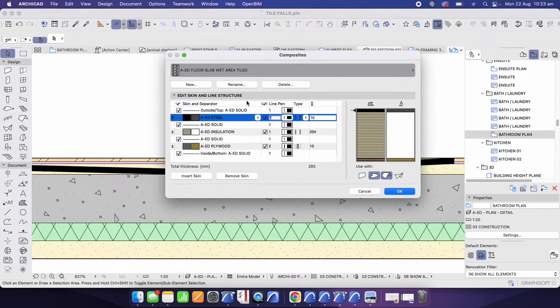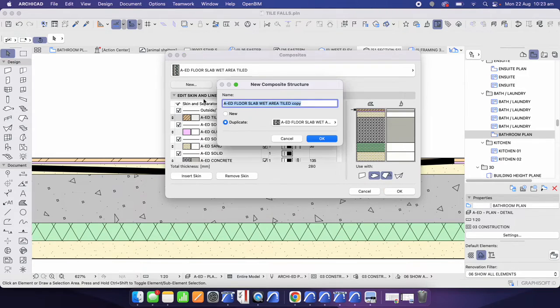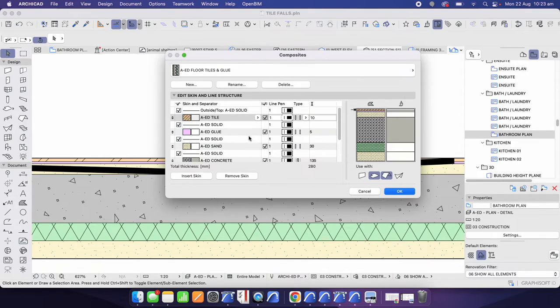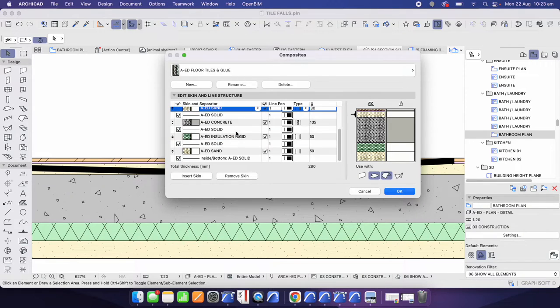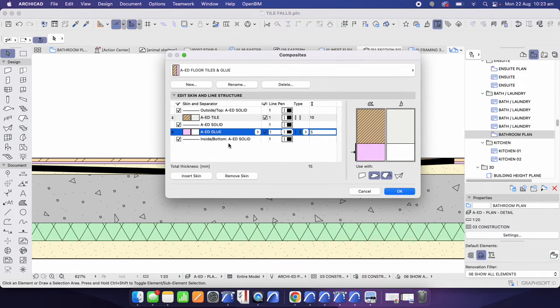Floor slab wet area tiled. We're going to duplicate this, so we'll go new, duplicate, and I'll change this to floor tiles and glue. We're then going to delete all of the other skins that we no longer need. So I'll remove it from the bottom, remove skin, remove skin, remove skin, remove skin. So we're just left with the tile and the glue.